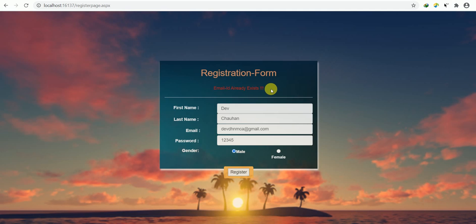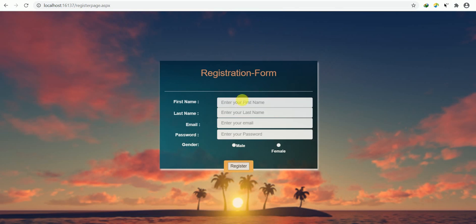What we are trying to convey is that if you try to insert the same record having the same email ID, then my system will not allow you to register. The email ID is unique here. So I hope you got it. This is my user interface, and I'll explain how to do these things.